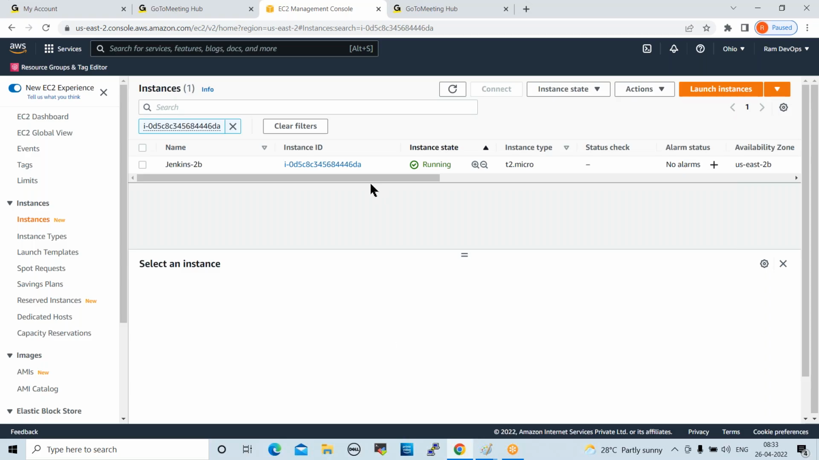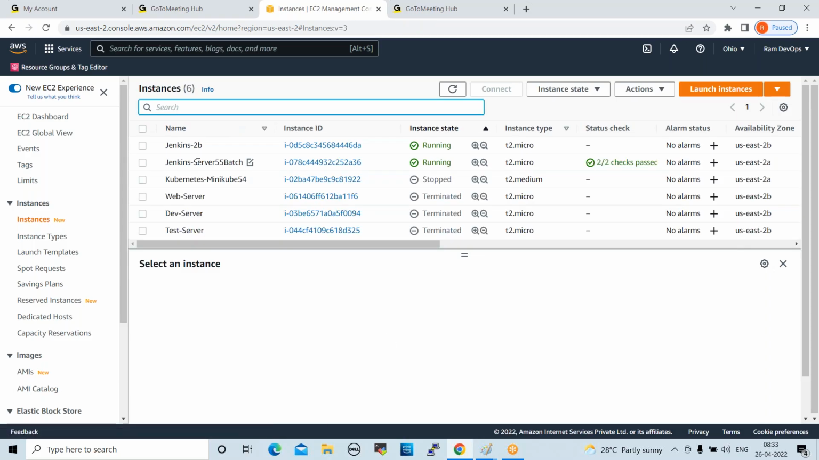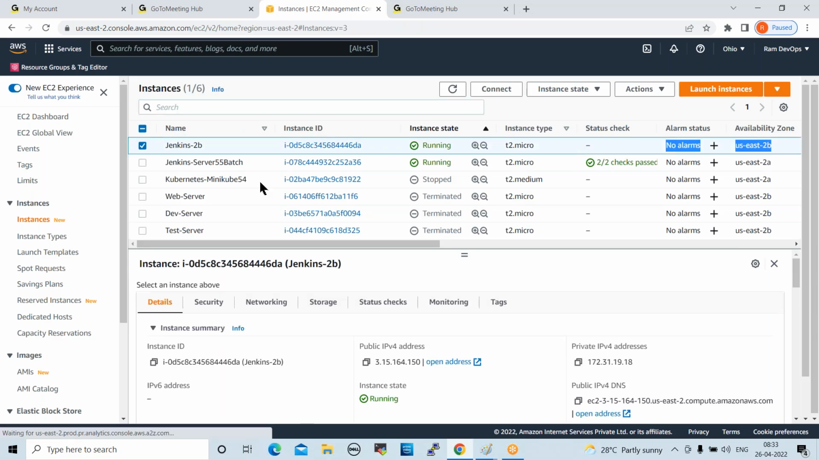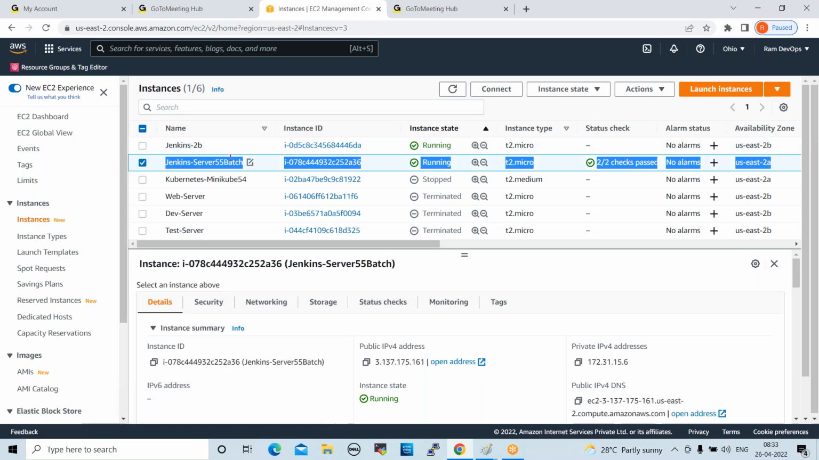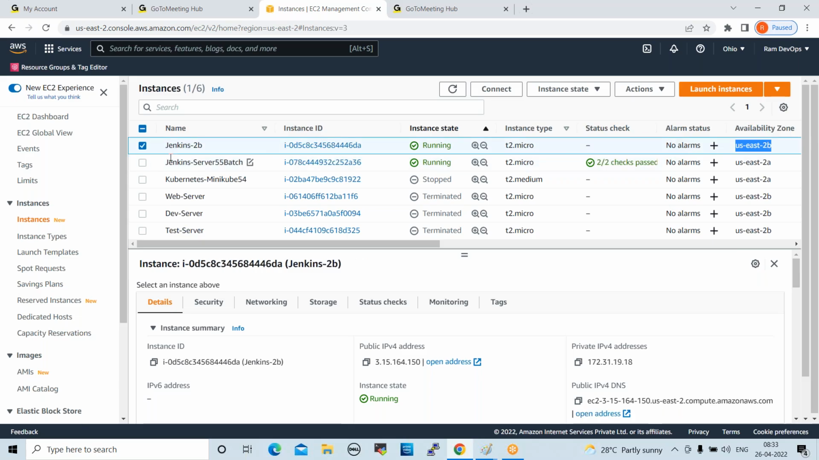Right, so now this server is in running state. This server is in the 2B availability zone. The Jenkins server, the first one, whatever server we used for the AMI, is in 2A. So this is 2A, this is 2B, right? This server is created in the 2B availability zone. Now I try to access this server.